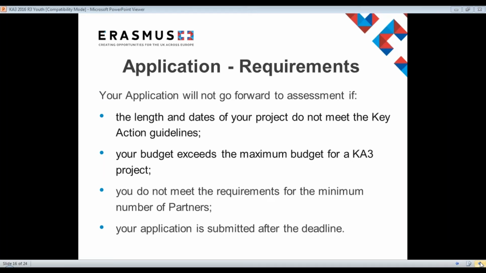Please make sure that you read your programme guide and the national agency guidance available on our website for further details on the eligibility requirements before you submit your application, which is a very important point to note.